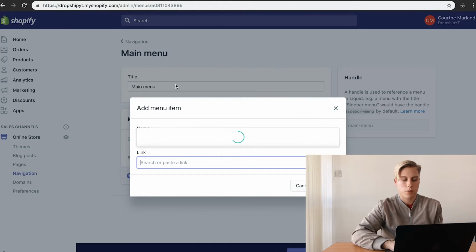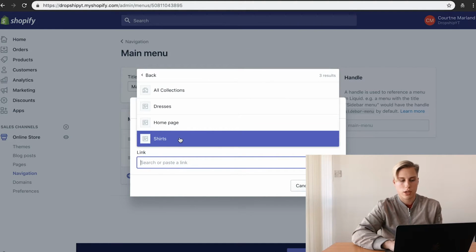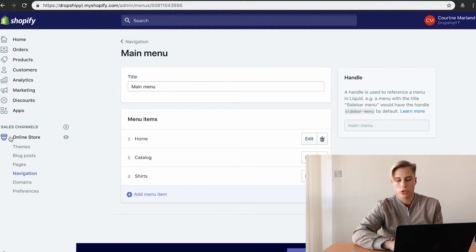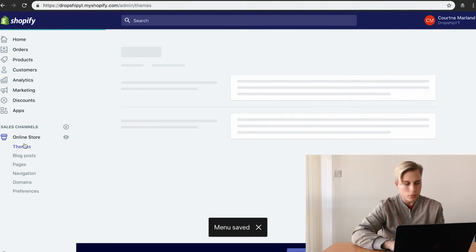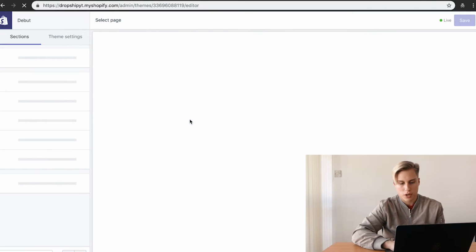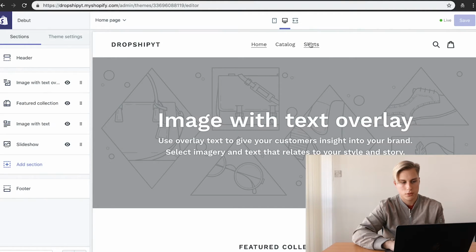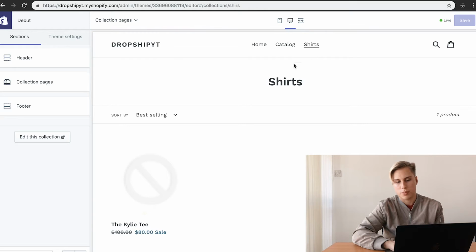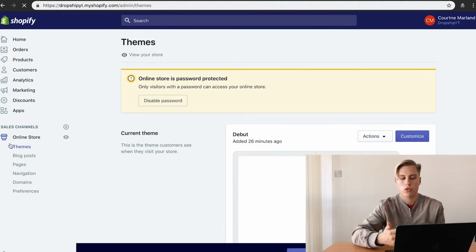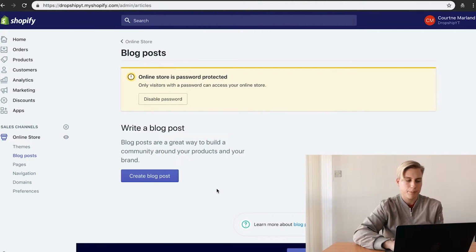So you could add something new, like you could put a collection there and put shirts. Okay, so you could put shirts there in the main menu, and if you go now to here, you will see, if you customize it, just let it reload, you now have shirts up there in the main menu. Alright, so that's how you go ahead and change that. You can also remove or rename.